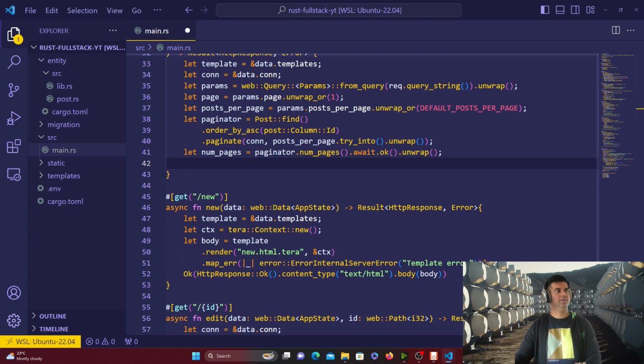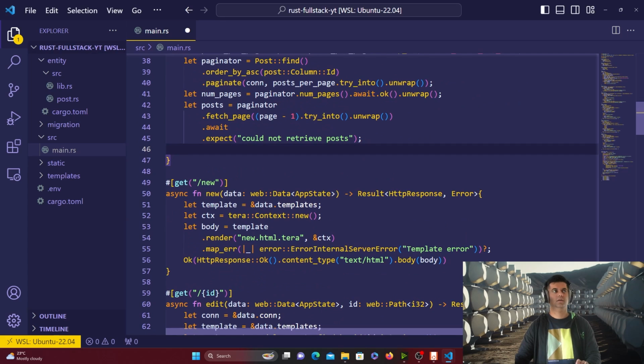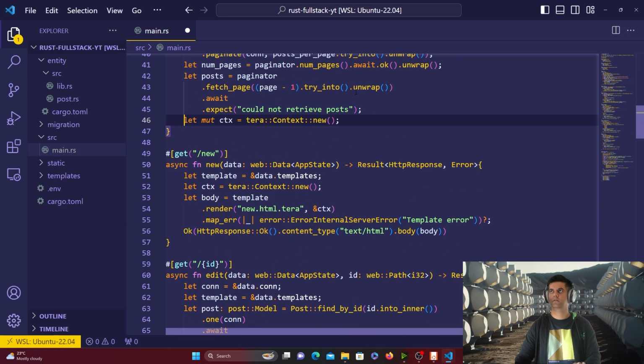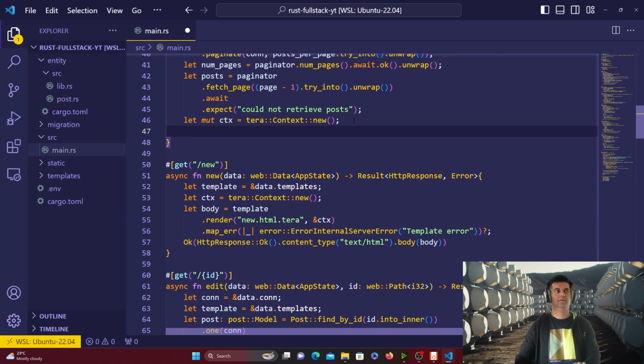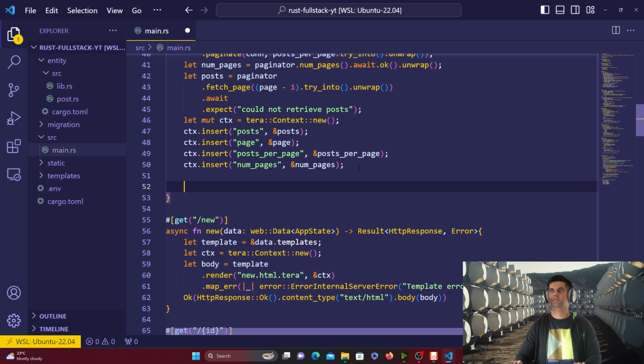and now we'll actually fetch those posts. So we'll select posts equal to paginator and then fetch pages, and then we'll fetch all the pages. But I'll just format it because somehow it's not getting formatted. And now I'll create my context, and I'll basically insert posts, page, posts per page, number of pages, everything in the context. So I'll just create a mutable object context with Tera context, and I will insert all of my fields that I need into the context. So I need posts, page, posts per page, number of pages. These are all important for me to render my page.